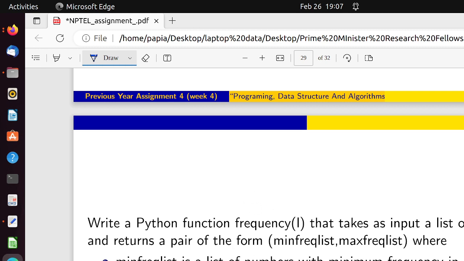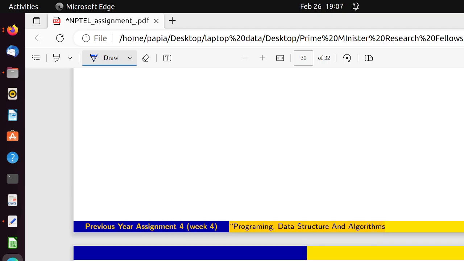This is the programming. This is the first program: write a Python function frequency L that takes as input a list of numbers and returns a pair of the form mean frequency, maximum frequency, where mean frequency is this one, maximum frequency is this one. So you have to write a program on the basis of that. Okay, so this is a problem, and the second problem is this one.